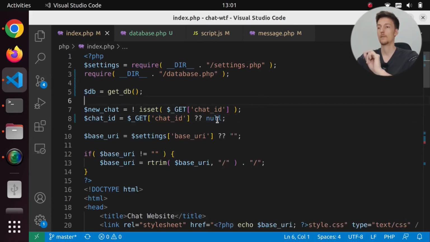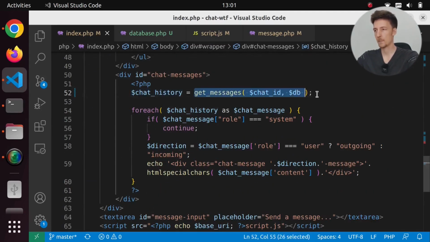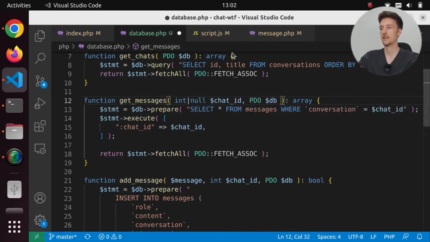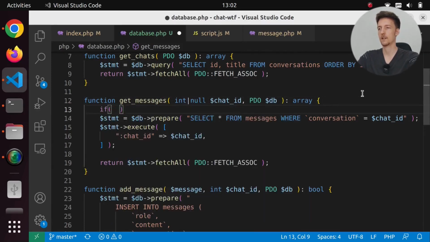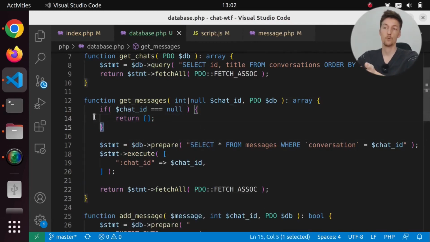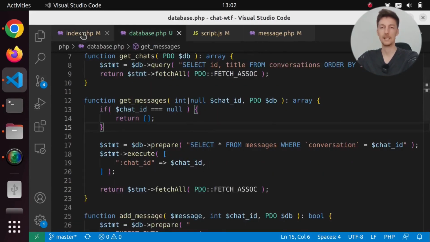Now, of course, we have to accept null in our get messages, or we have to add some if statement here. If chat ID is null, then it is an empty array. But I believe that it would be just a simple thing to add it here. Either it is null or that. And if it is null, then we just return an empty array. Now, really, it would work without this because we are trying to select null and it will just return an empty array. But let's do that. Perhaps this is not the best way to do it, but it looks pretty neat, I think.